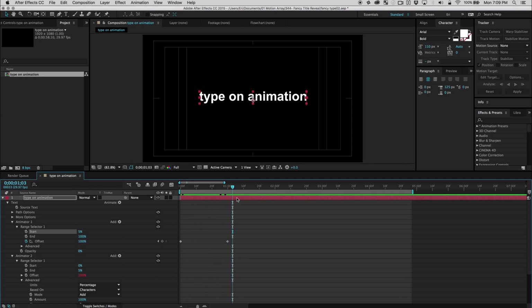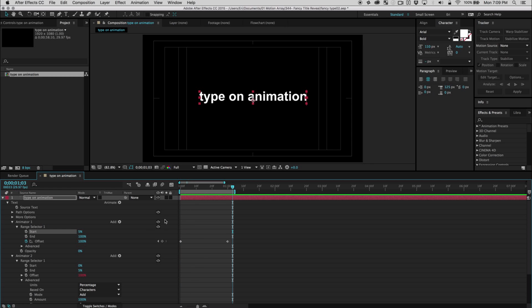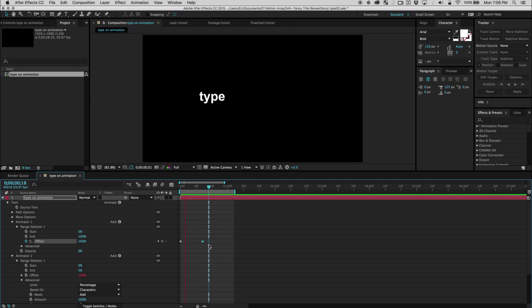Let's do a run preview. And there you go. So this is 2 keyframes, right? So if I want to make this faster, I can move this last keyframe closer and it'll still write on.